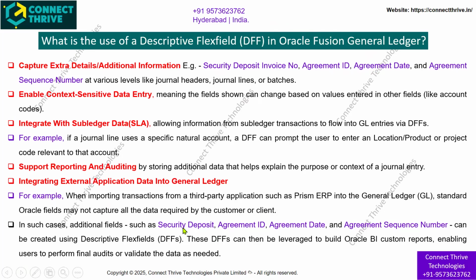Okay. So for this, how we will create a DFF, how we will map it, what kind of data types and validation types we have to create, I will show you in detail. Now, how the data will come and how we will update it in our journal entry screen, I have an example. Let's see here. Okay.